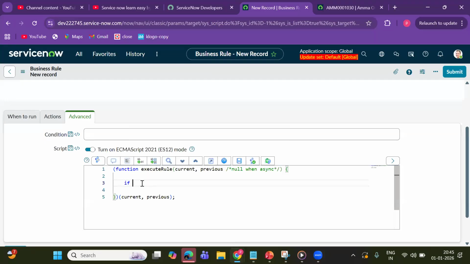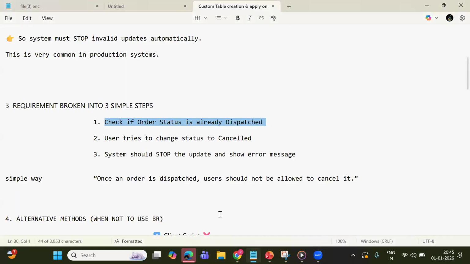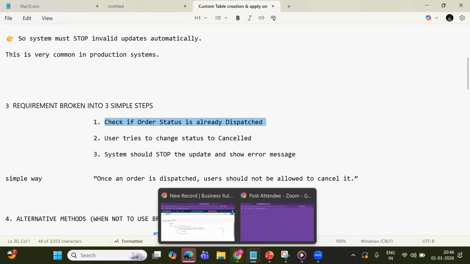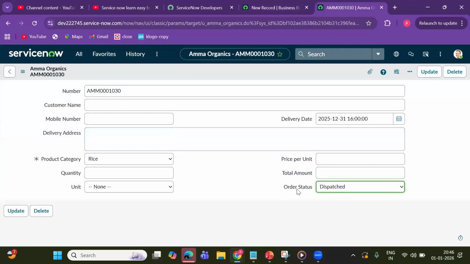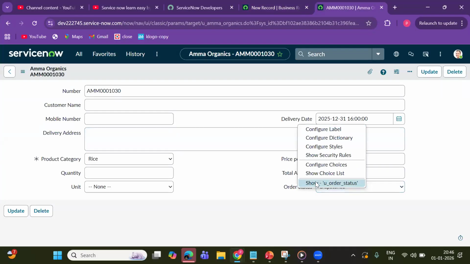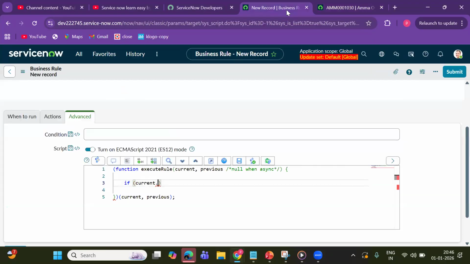If current means the current table, current dot. What is the requirement? Check if order status is already dispatched. Order status. We need to get the backend value of order status. So go to the table. You can check the backend value. Then copy the backend name of the field. Then we need to enter it here in the business rule.